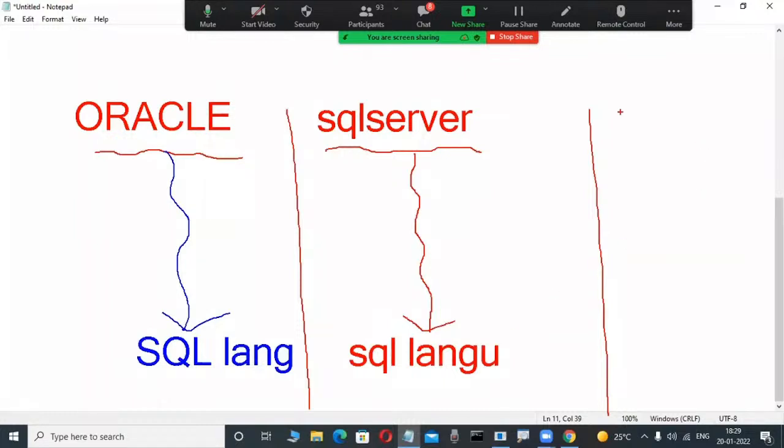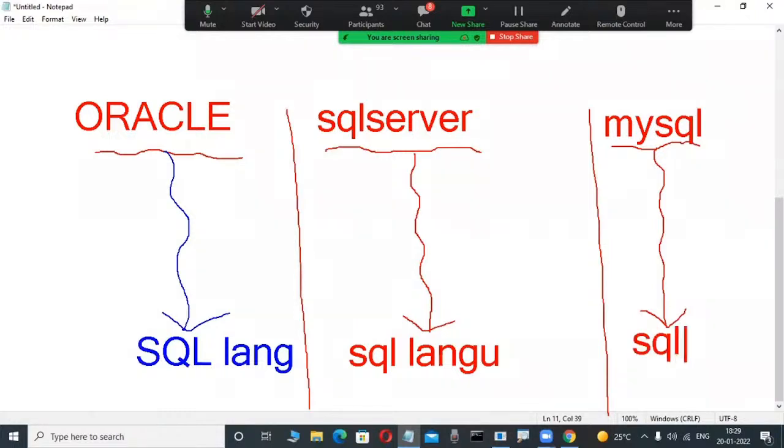Again, so many people in my company are using MySQL. MySQL is a relational database product, and it is open source. Some employees are working on the MySQL product, operating the MySQL database, and they are also using SQL as a language. So SQL is a universal language.